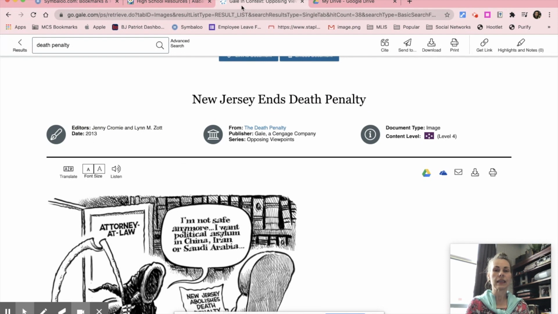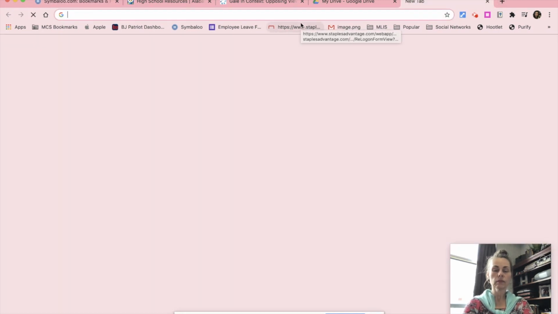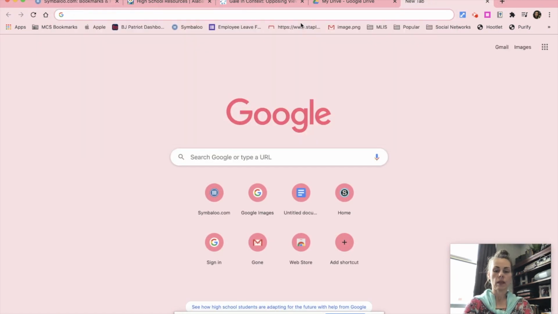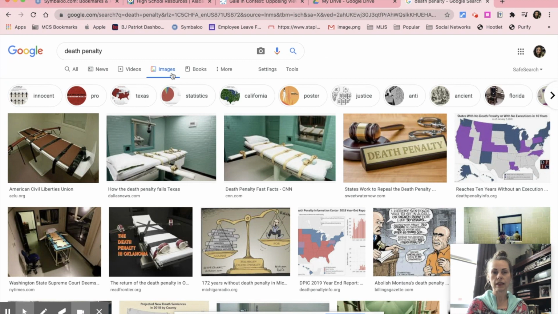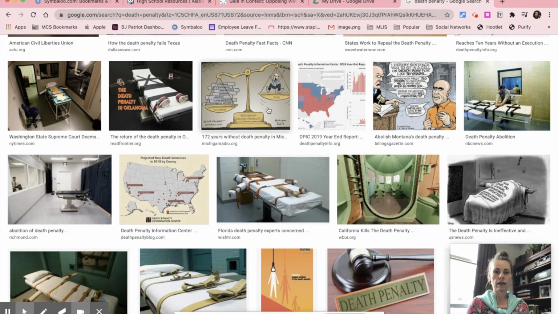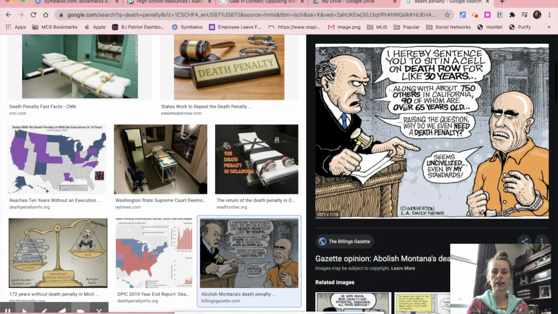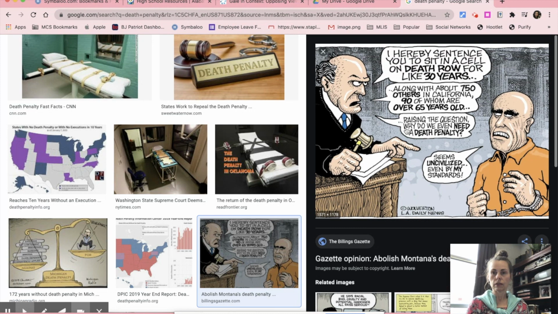But let's say that you are looking for a political cartoon and you're searching the World Wide Web. It's not going to automatically cite it for you. So I'm going to do an image search. I'm using that same keyword, and I'm going to come through here and say, okay, let's see. I think I kind of like this one. Okay, so I'm looking at this particular cartoon.